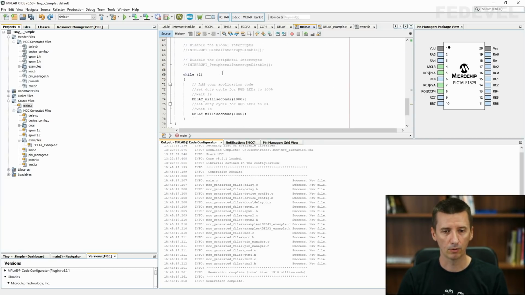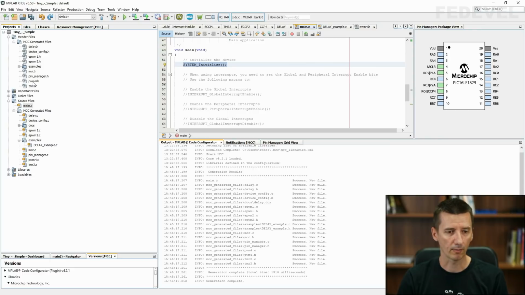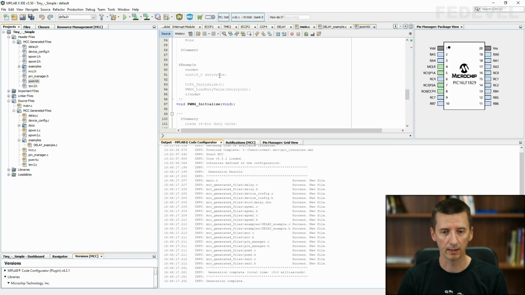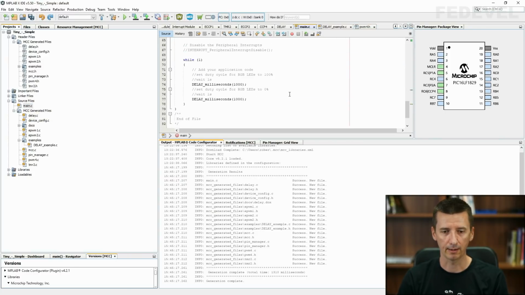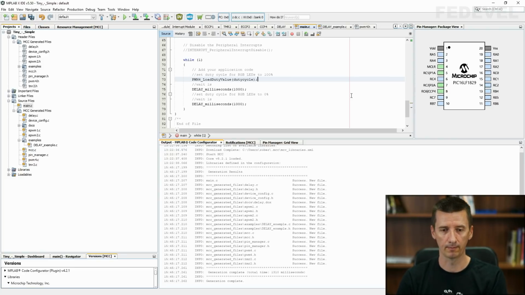Okay, I'm going back to PWM4 header file. I'm going to copy this example, which is here. Control C. I go back into our main file, and we would like to use it here. Control V. So this function is going to load the duty cycle, which is specified here.